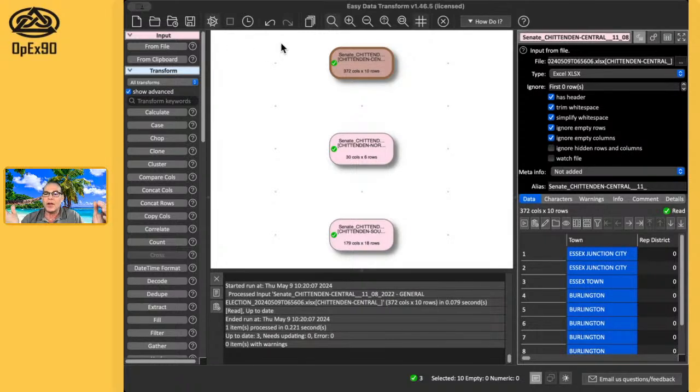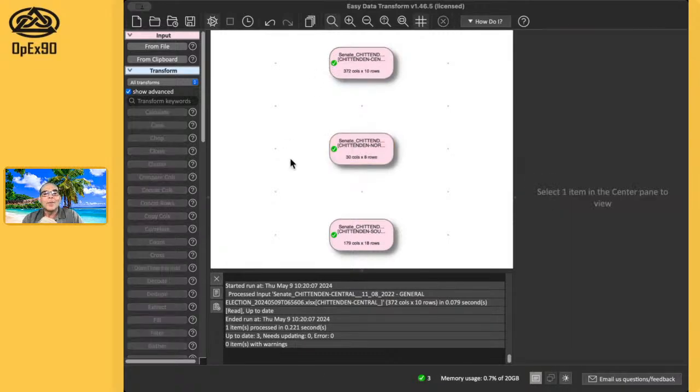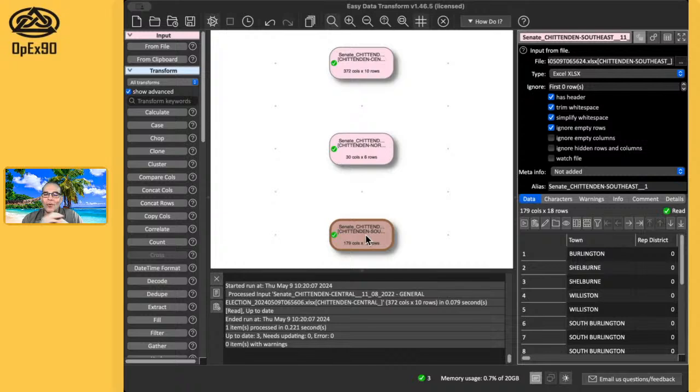So this is a beautiful thing, right? We know how many records came in. Look at this. We have 372 columns and 10 rows of data, right? Kind of crazy. And then we can do the same thing here, right? Here, in this part of Chittenden County, there were 30 columns and 6 rows. There's only 6 towns, right? So these are the 6 towns in that column. And then over here we have 179 columns, right? So there are all these write-in candidates for these areas.